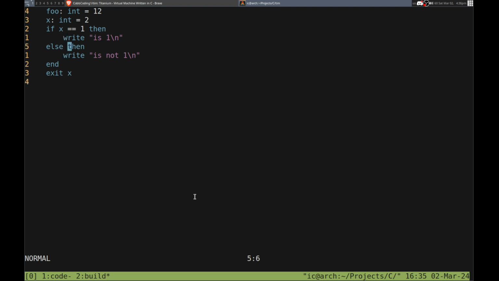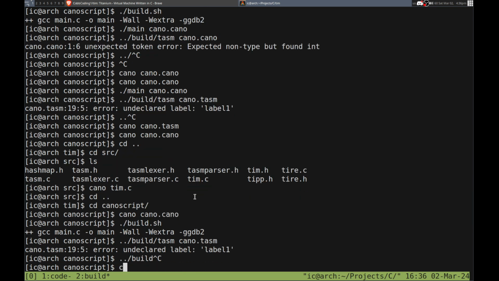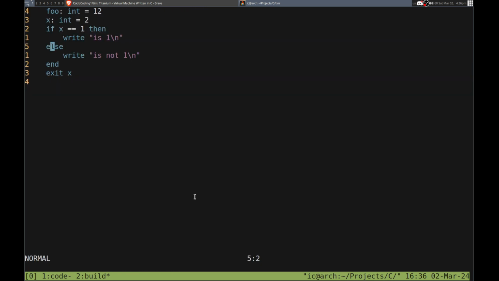Okay, we don't need the then. So that works. If else works. That is cool. Unclear label 1. What? Why is that?